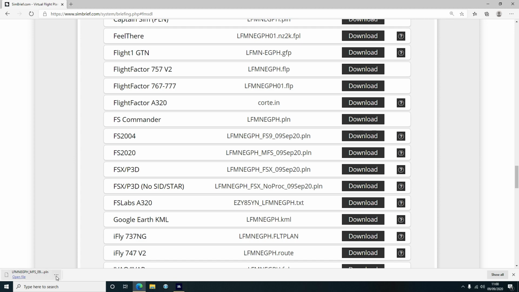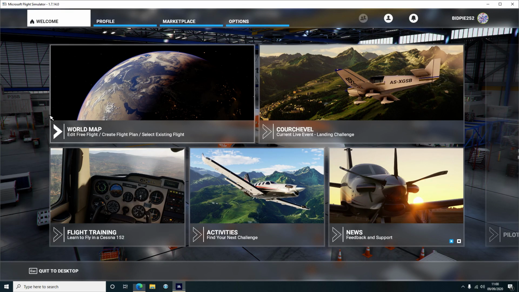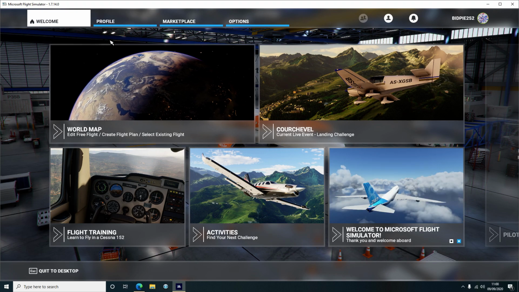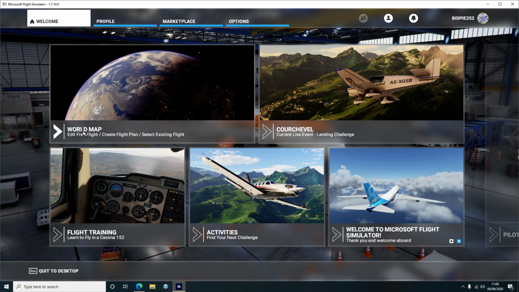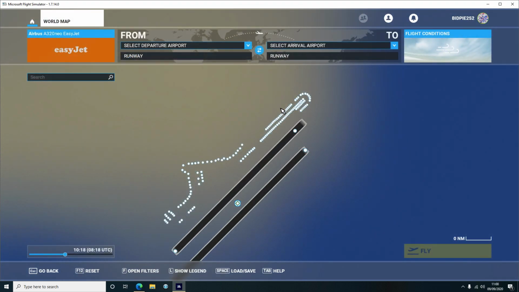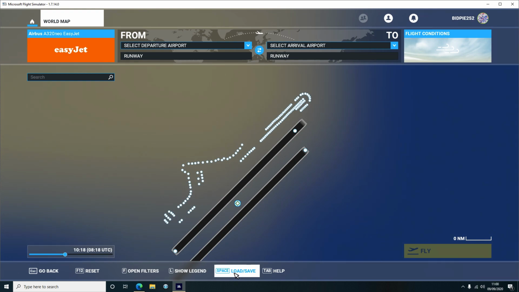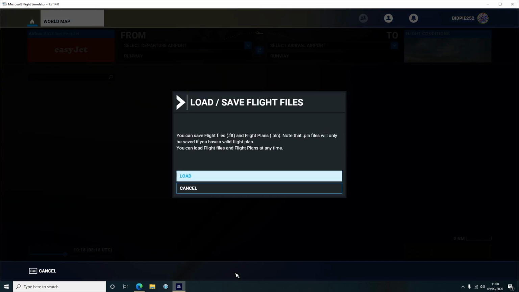Okay, don't open the file because the computer can't open it, but Microsoft Flight Simulator can. So if we now go in here, you'll have to excuse the music. I haven't discovered a way yet to turn that off. But if we go then onto the world map, and at the bottom you've got load and save. Let's click load. And we'll load the flight plan that we've just saved.